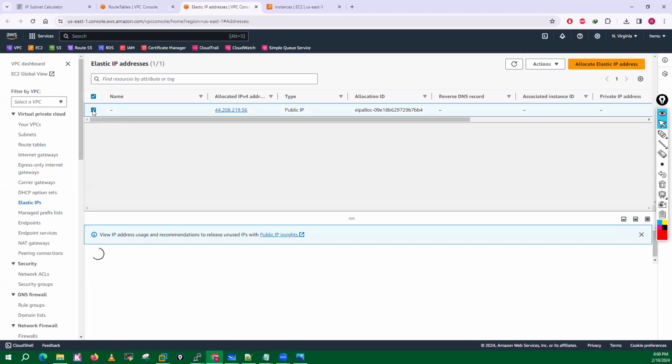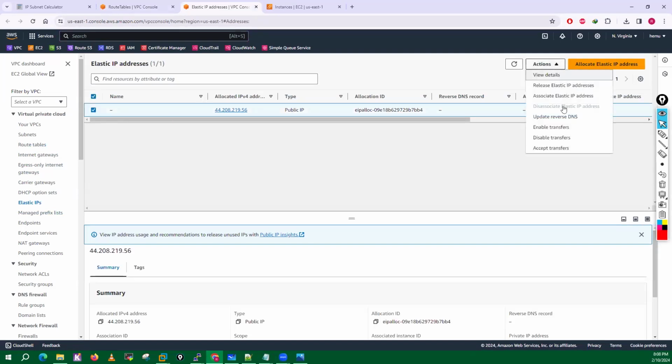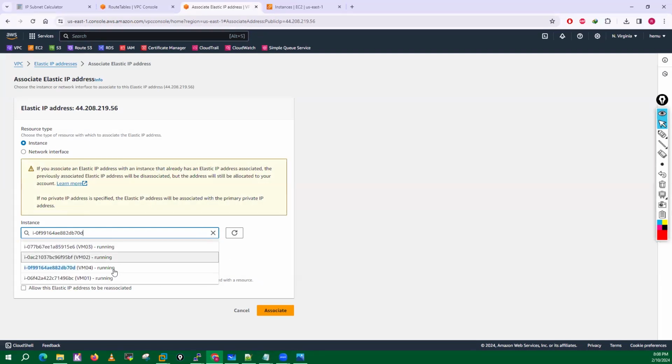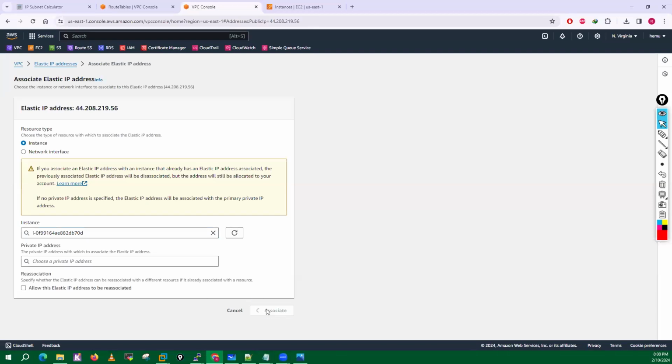This is the elastic IP. Go here, Action, associate the elastic IP address, associate with the instance, select your instance. I want to add it to my VM4, so I will just select VM4 from here. Associated.